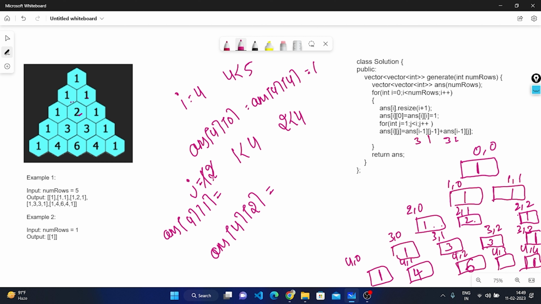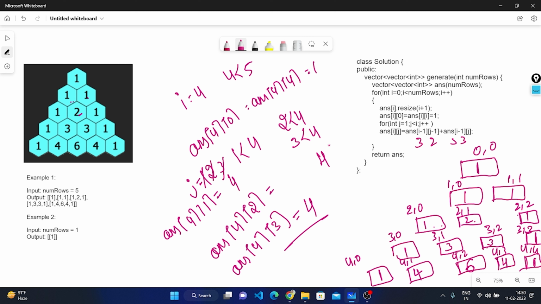Now j is incremented to 3. Now the condition is 3 is less than 4. Yeah, this condition is true. Now answer 4, 3. Now we'll add: answer of 4 minus 1 is 3, 3 minus 1 is 2, 4 minus 1 is 3. Here j is 3. Now we are adding 3, 2 of the previous row and 3, 3 of the previous row. 3 plus 1 is 4. We are storing it. Our answer 4, 3 will be 4. Okay. Now j value will be updated to 4. 4 is less than 4. This condition is false. So we will come out of this for loop.